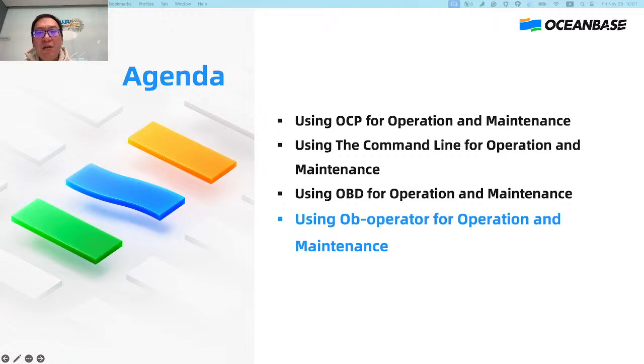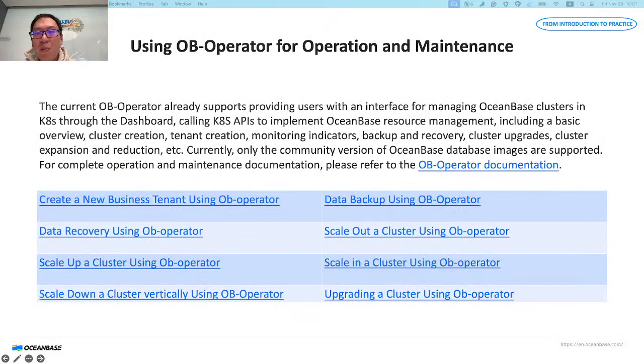Next, let's introduce using OB operator for operation and maintenance. The current OB operator already provides users with an interface for managing OceanBase clusters in Kubernetes through the dashboard, calling the Kubernetes API to implement OceanBase resource management, including a basic overview, cluster creation, tenant creation, and others. Currently, only the community version of the OceanBase database image is supported. For the complete operation and maintenance document, please refer to the official website.